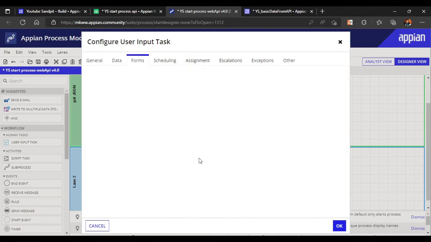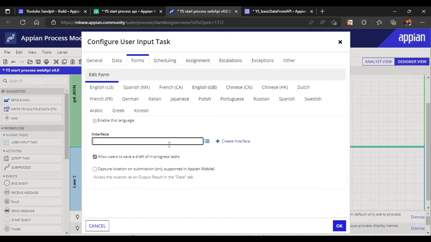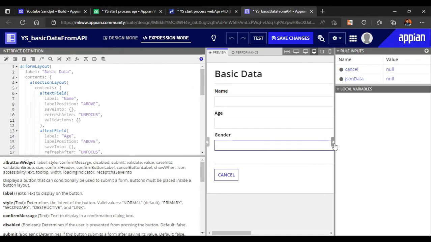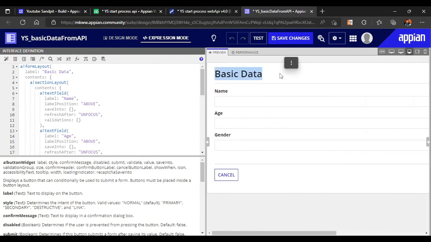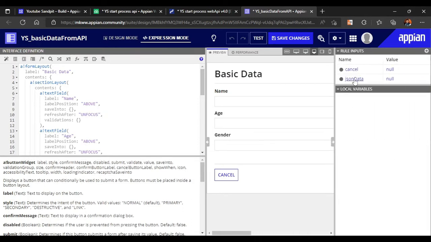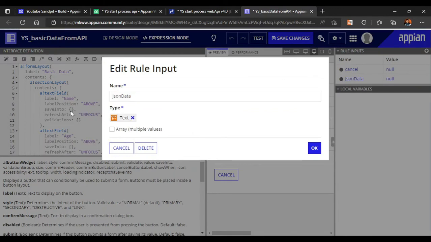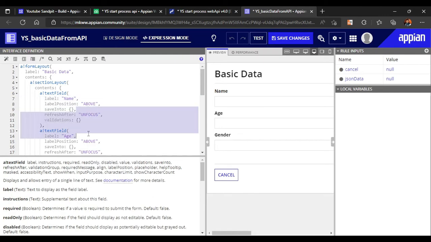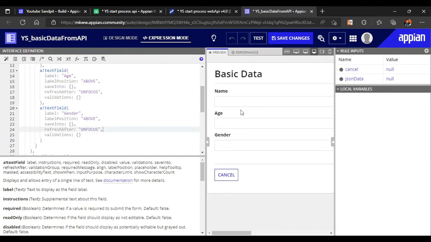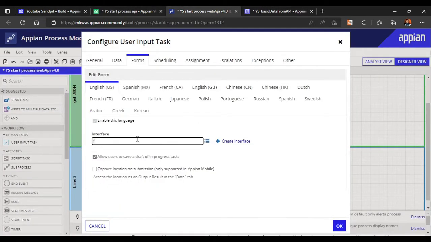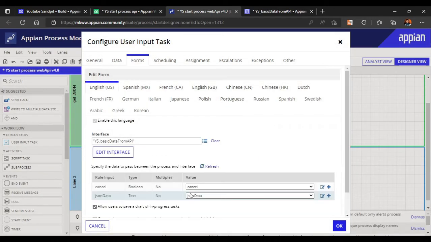In the forms, now in the forms we have to use an interface. I have already created a very simple interface for that purpose. Here you can see the basic data I am getting: name, age, gender, and only one rule input I have created here, that is JSON data. It is of text format, and the labels are name, age, all these things. Let me refer to this in my process once, ys underscore basic data from web API. This is the value for there.